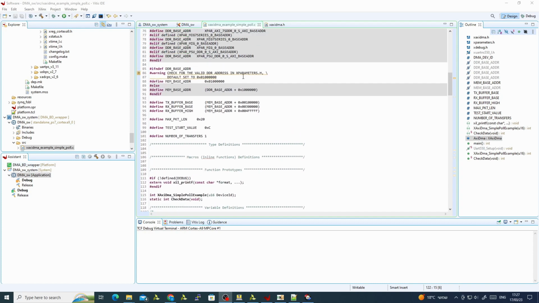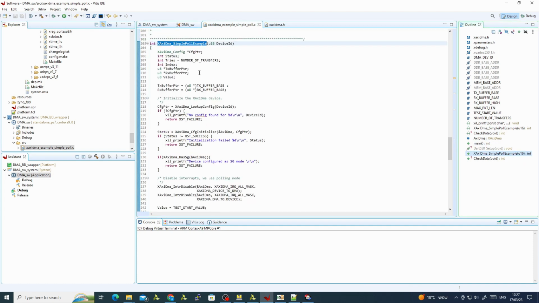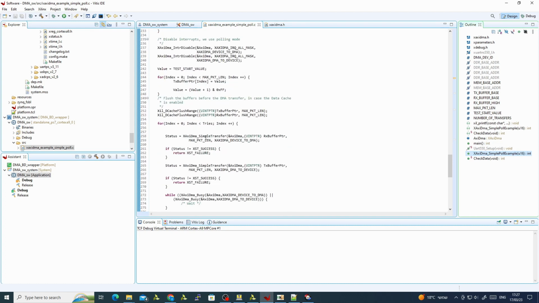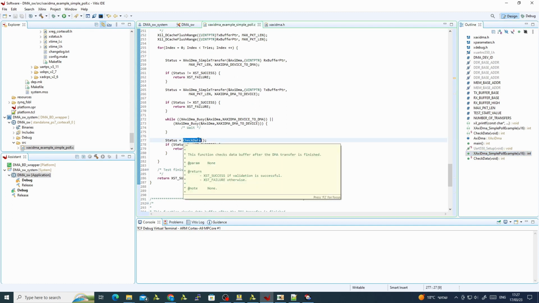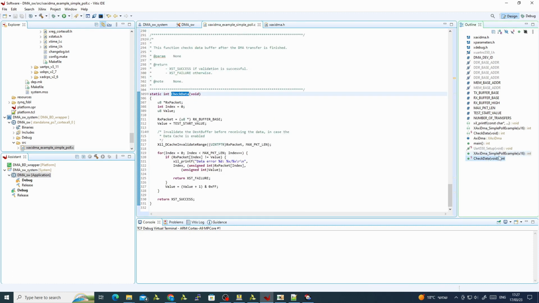After we understood the infrastructure, let's look at the functions themselves. We have three functions. The first function is the main. This is only printf, and it's called the simple poll example function. This is the main function which finds the DMA, defines it, works it, and it calls the check data function, which is the last function, which checks the data.